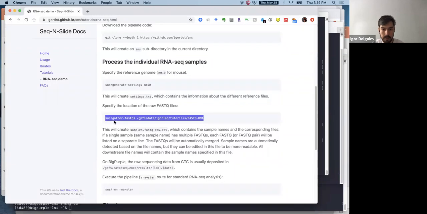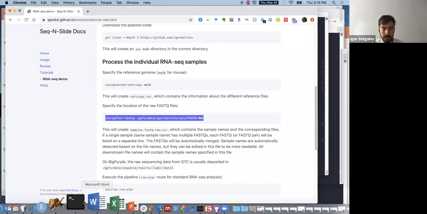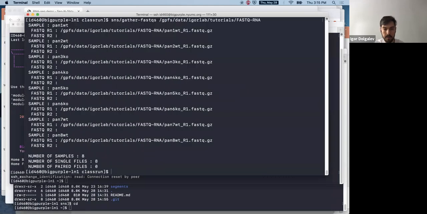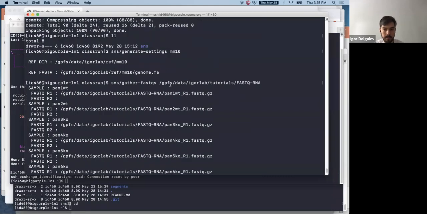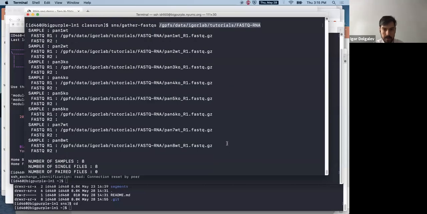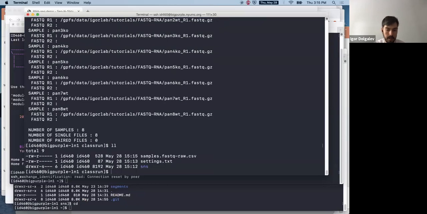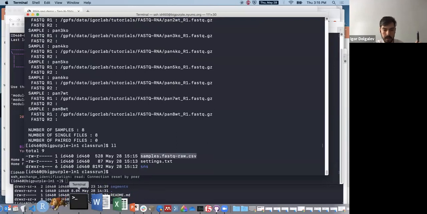Then the next step would be to find your FASTQs in some directory and then create a sample sheet out of them. You can do it manually, or there's an automated version, which you press, and then it looked in this directory and found 8 different files. And now when you do ll, you can see in addition to settings, now there's a samples.fastqraw CSV.